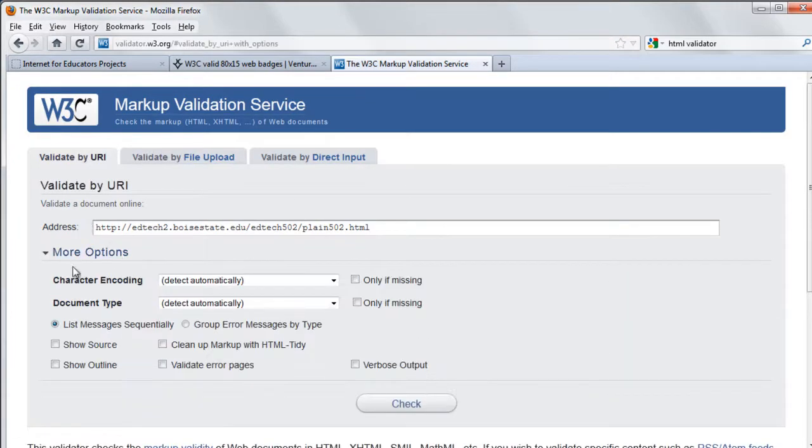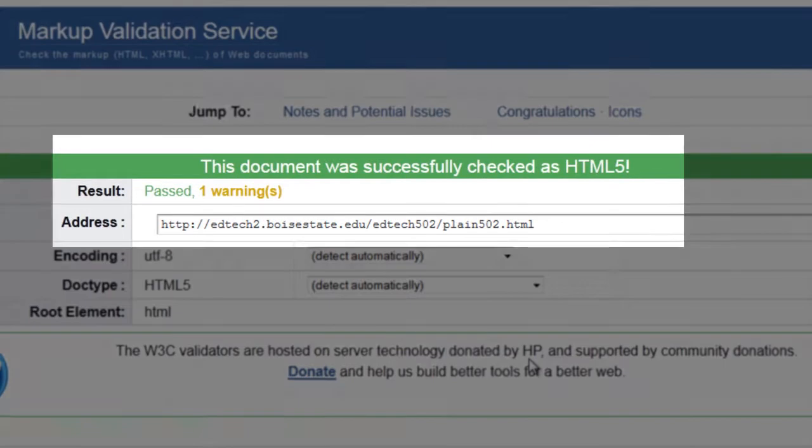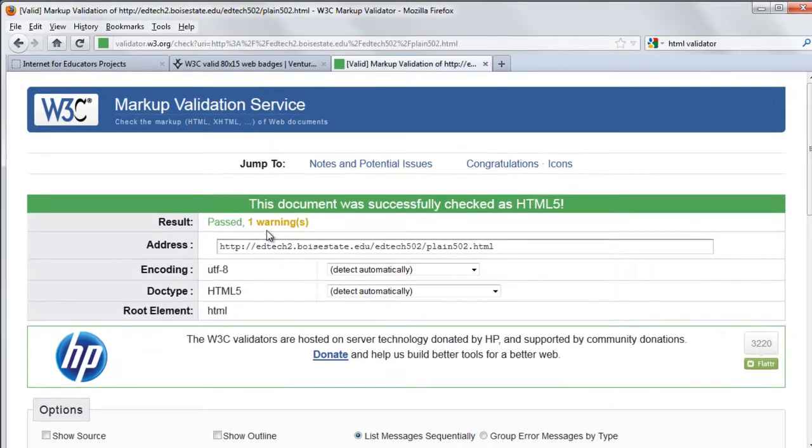You'll notice you can click more options and see some other things, but right now we're just going to hit check. So the good news, and the green bar always tells you that it was successfully checked. It does give us a warning. The warning is basically similar to the warning Dreamweaver was giving us, and that's simply that HTML5 and the validation service for HTML5 is still experimental. That's likely to change over time.